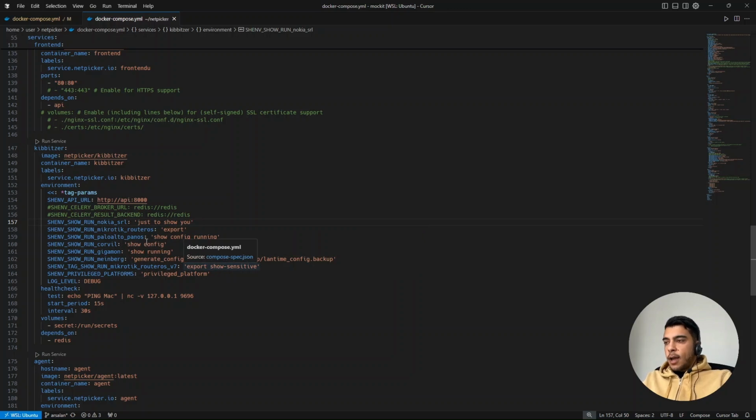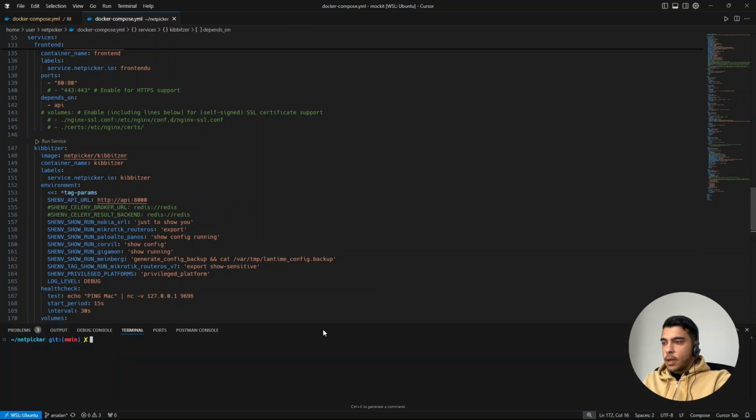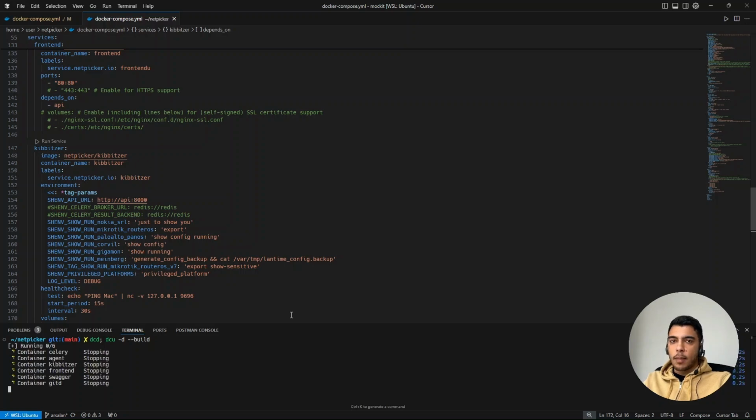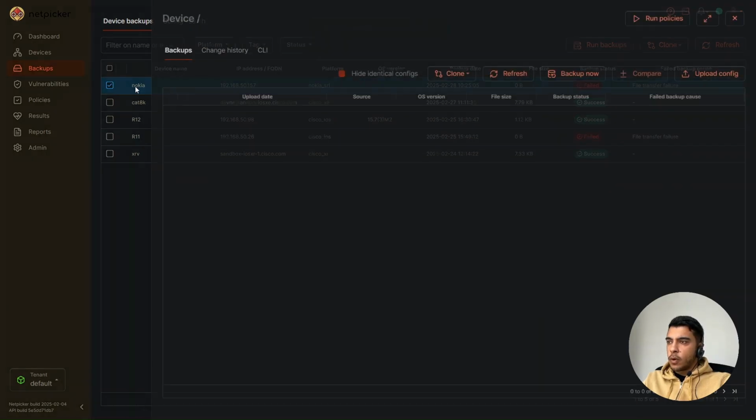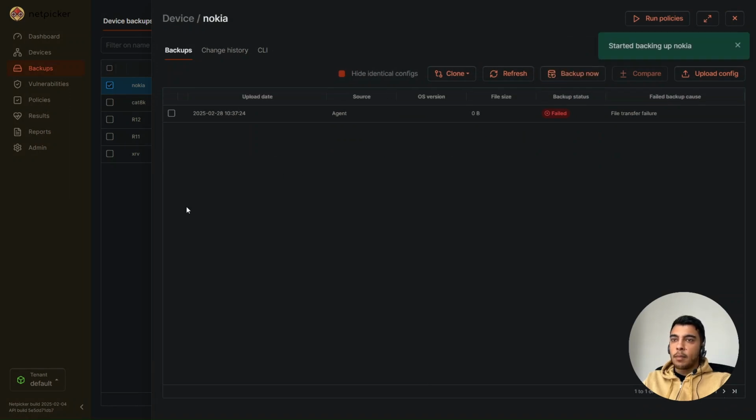Now, I have to have this device in Netpicker. I've already done that; I've already imported the device. So the only thing I need to do here is restart Netpicker by saying docker compose down and up one more time. I'm going to give it a minute and come back. So Netpicker is running. The only thing is to go here, to the Nokia device, and trigger a backup.